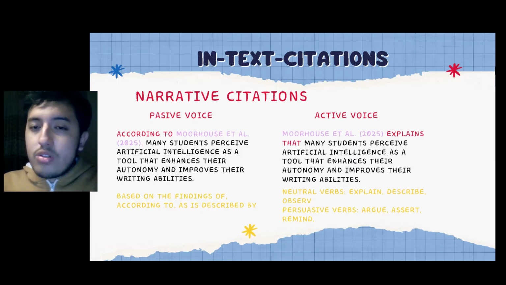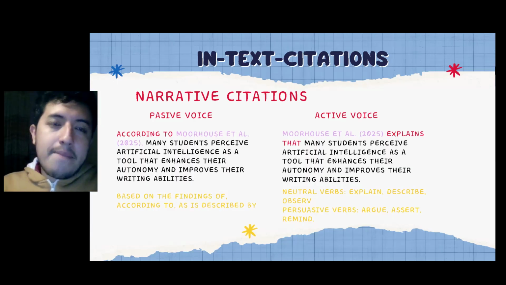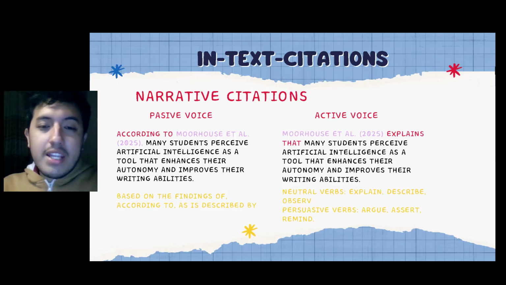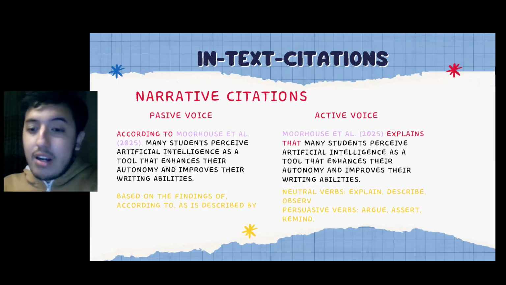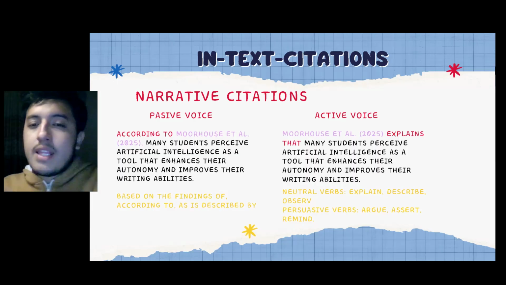Okay. With the active voice, we can play with the verbs in order to adjust how much intensity we want the idea to have. Okay. If we want to be more persuasive, more intense, we could use persuasive verbs like argue, assert. If we just want to expose the idea, we use neutral verbs. Okay, in a persuasive way: Morehouse et al. 2025 argue that many students perceive. In a neutral way: Morehouse et al. 2025 describe that many students perceive. Okay, it varies because of the intention.